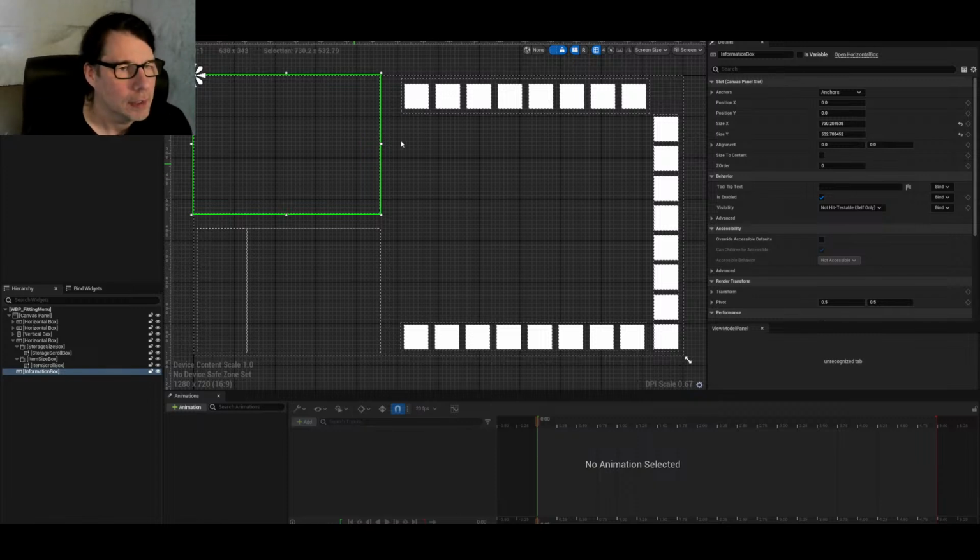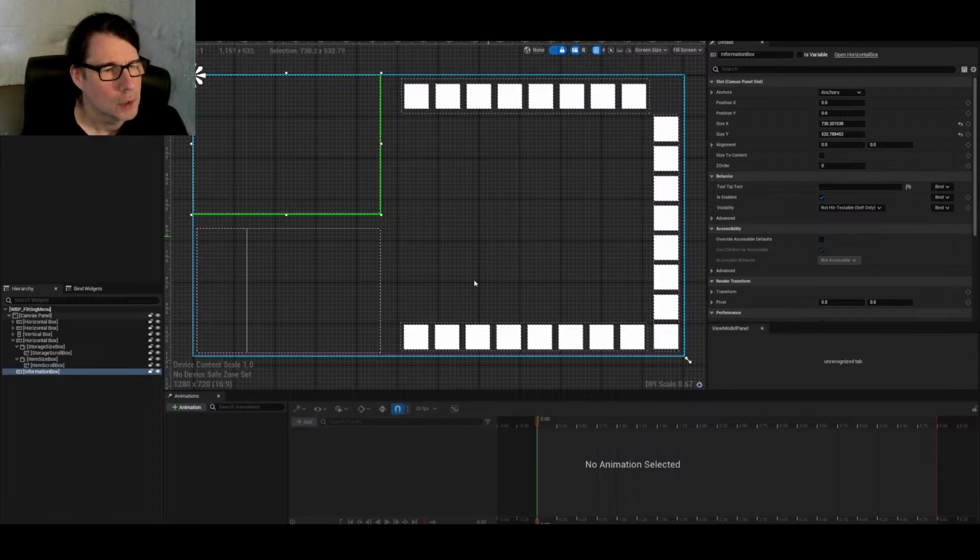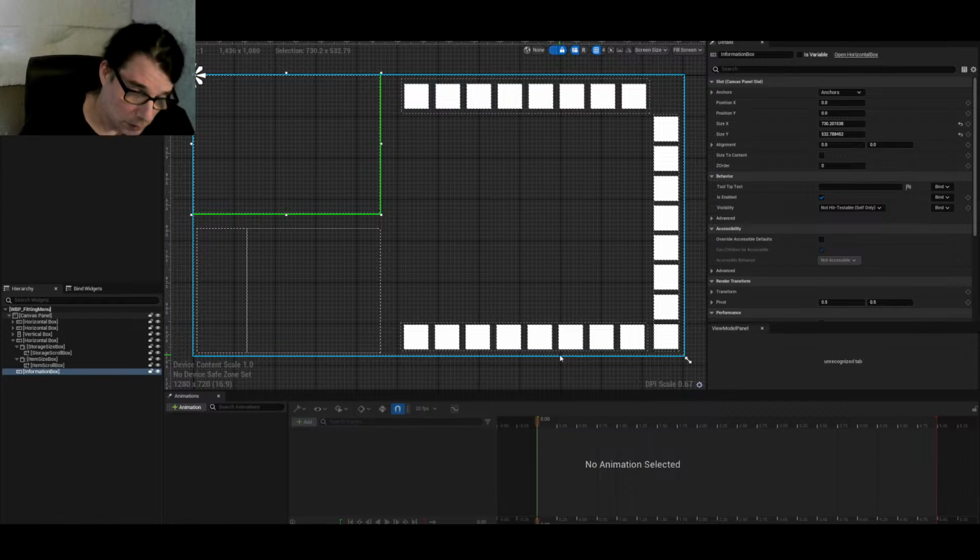So what do we have here? Whenever we drag something into our drop zones, it will update our attributes, it will update our abilities, depending on whatever we drop in there, of course.